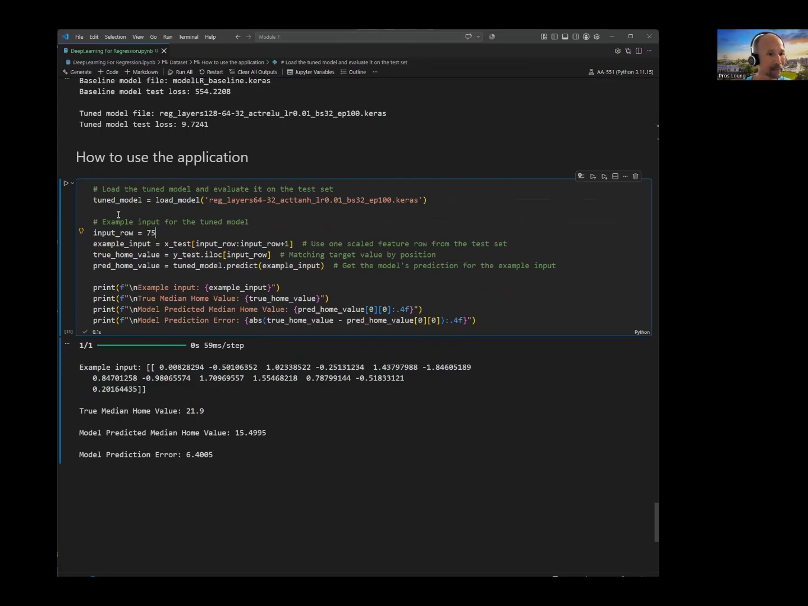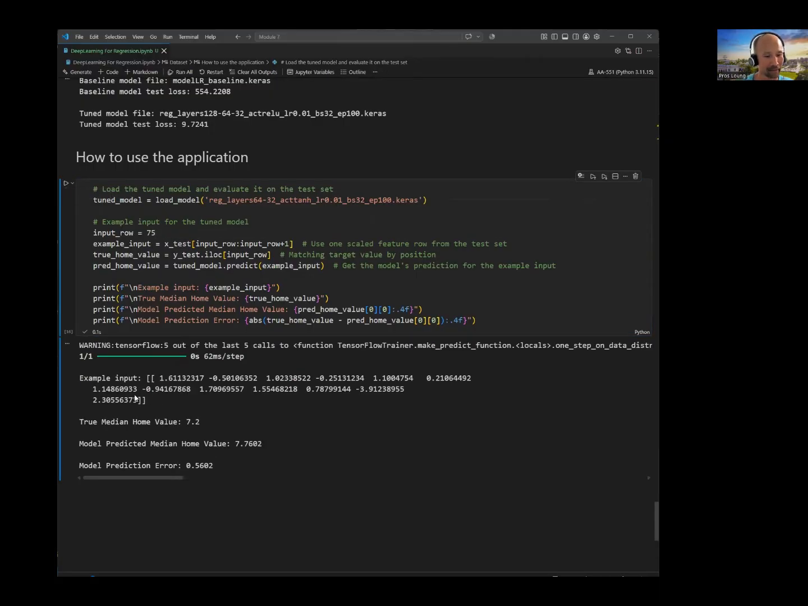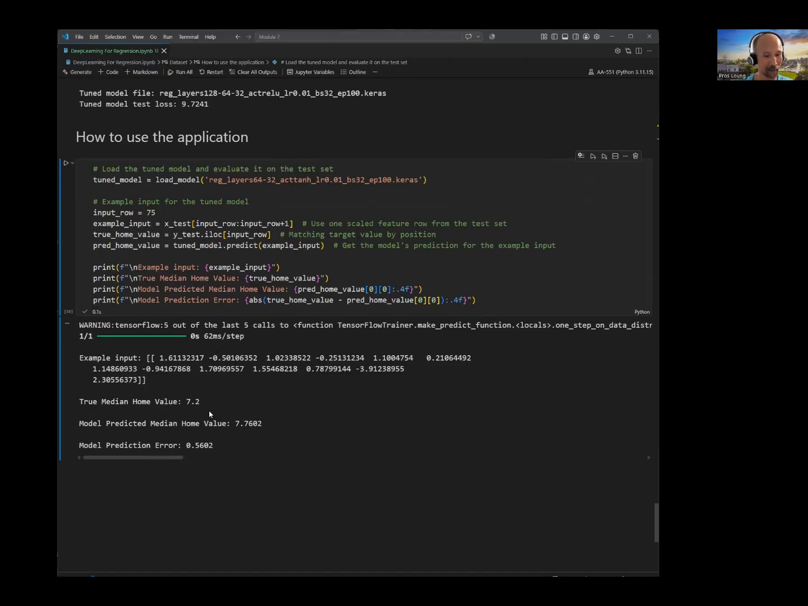Let's change this a little bit. Let's extract row 75 from my data set. As you can see, for that row, this is the input data. The true median home value for that is 7,000. So this is like back in 1943, right? That's why the home value is so low. And here's what the model predicted: 7.7, so 7,000 close to 8,000. In this case the model predicted a little bit higher.